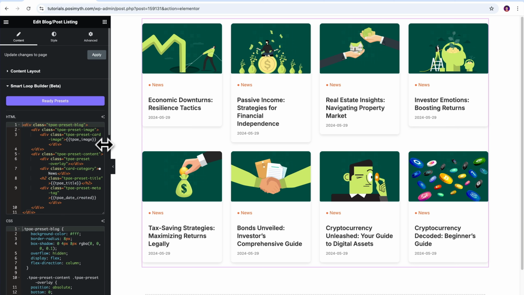Now that we have explored the pre-made presets and seen how easy it is to customize them, let's take things up a notch. What if you want to use a completely unique design to make your blog layout even more dynamic? Well, you're in luck today because with the Elementor Smart Loop Builder, you can go beyond the ready-made presets and import designs from platforms like CodePen to make your blog layout truly stand out. Now this, my friend, opens up a whole new world of possibilities and makes you limitless.